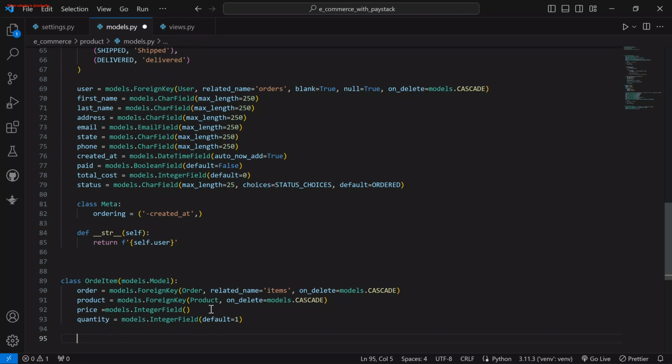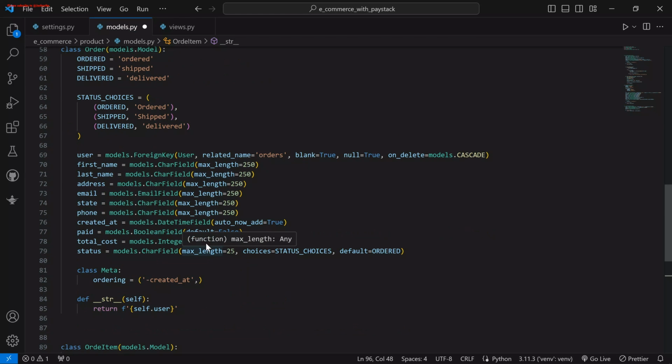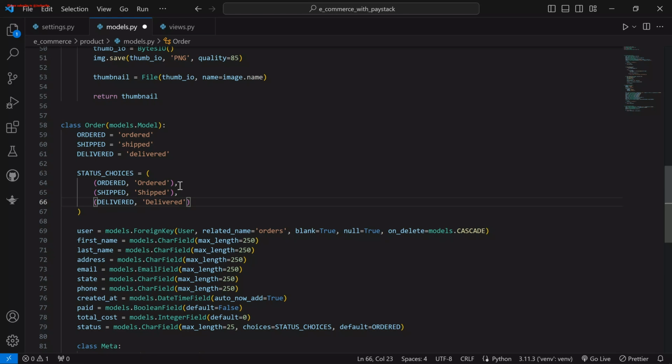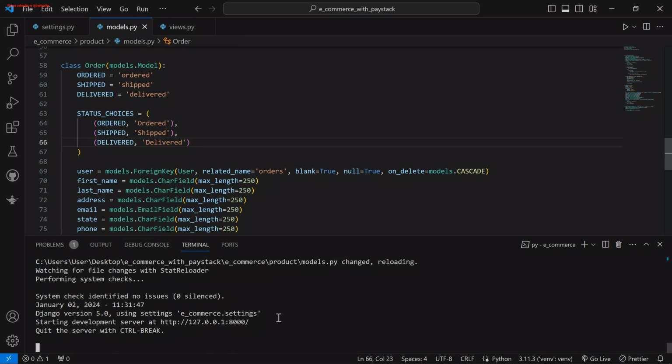I'm now going to create a string representation the same way we did for the other one. I'm going to return a formatted string, then the order, so that's product. Okay, so let's look at the model and cross-check to make sure there's no mistake. This one should start with a capital letter like the rest of it. Okay, so let's save this and open our terminal.